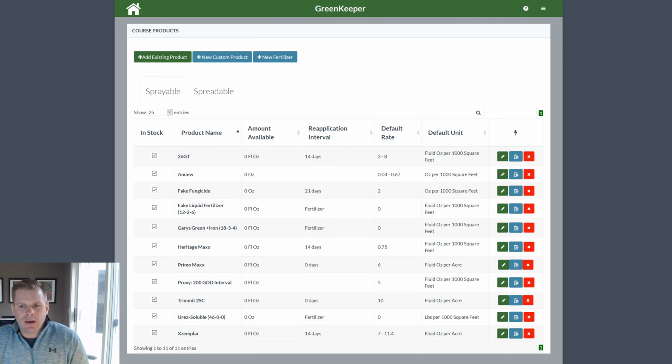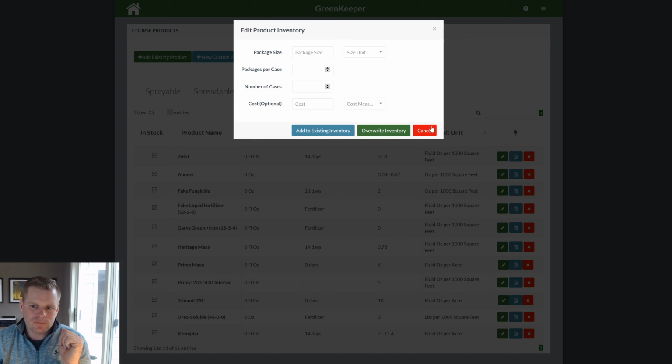The last thing I want to show is entering your inventory. And this is a really nice way to keep track of inventory, but it's also really important for tracking the cost of applications. And so if you want to add what your inventory is, which I would highly encourage so that you can really utilize the application summary page that we'll show later on, you click the little blue button here, and now it lets you add and update your inventory.